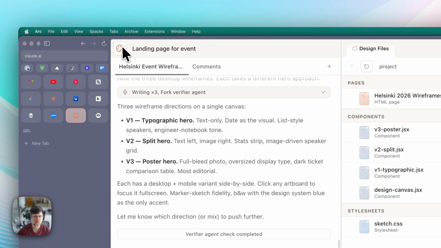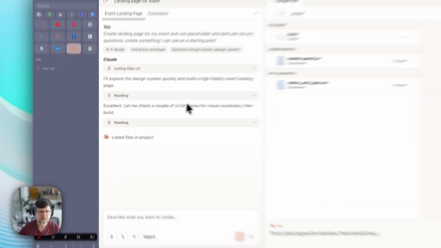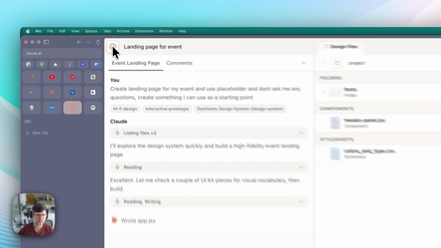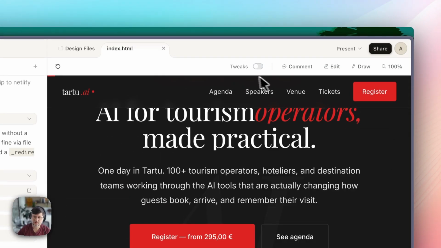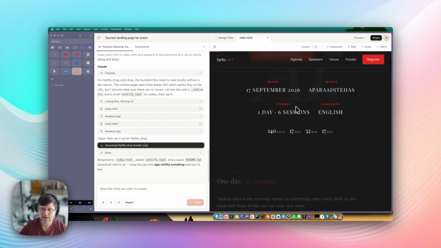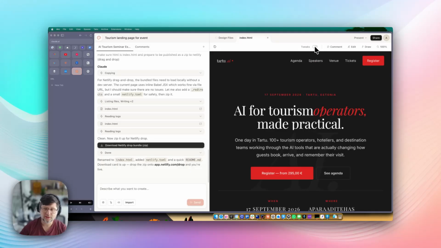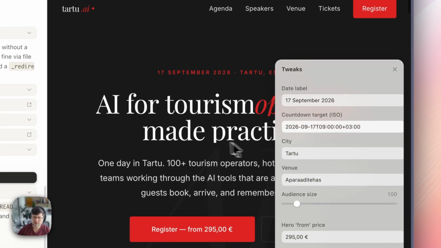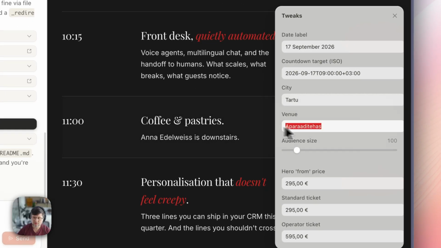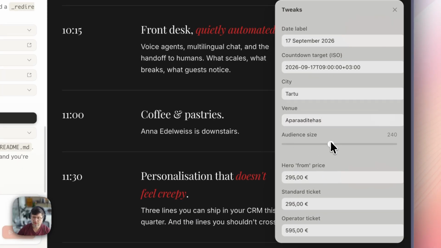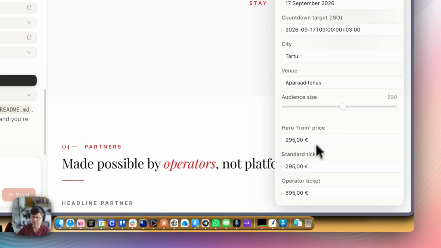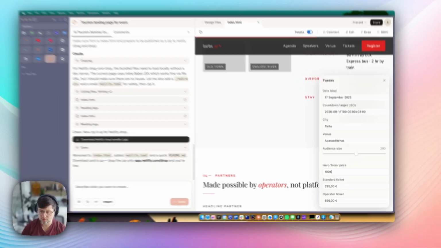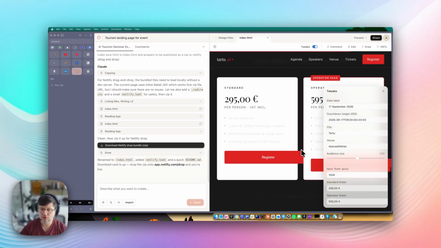Now let's go into high fidelity. This is still wireframes. So it's creating now a high-fidelity page, but again, as I showed you before, it looks like this, for example. And this is an event landing page that I created based on a few prompts. And here in Tweaks, you can see I can modify content of the landing page directly. I don't have to talk to Claude about it. So here, for example, I can modify audience size, I can modify pricing, right? And it will be reflected right away on the landing page.